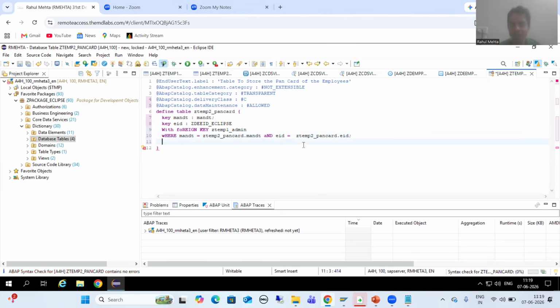Now we will go for the third column. What is our third column? PAN card. Suppose I will give EPAN as the name of the column. What is the data element of the same? We created the data element ZDE_EMP_PAN_card. Done. So we now have a table which has 3 columns. I'll just remove the comma. So we have these 3 columns: MANDT, employee ID, and this particular PAN card number.